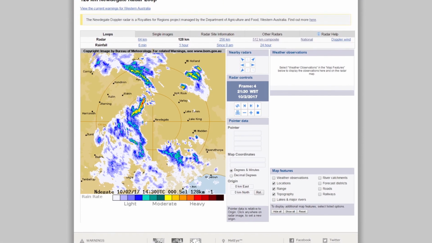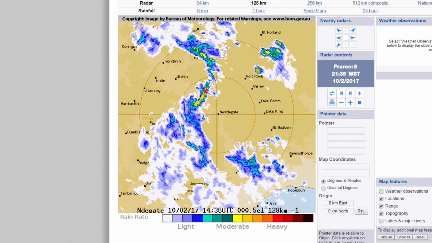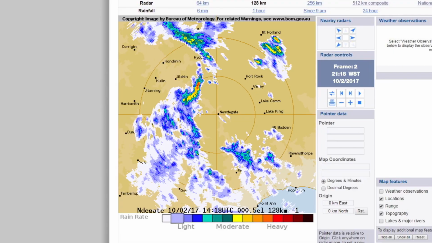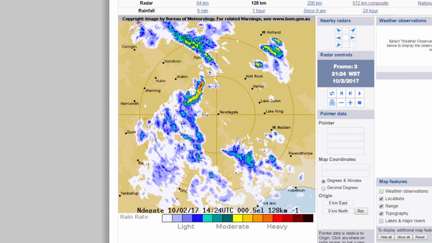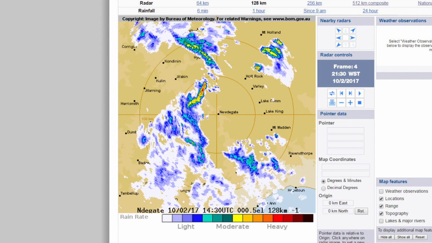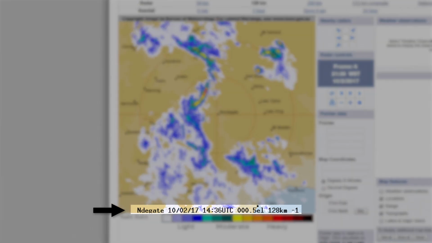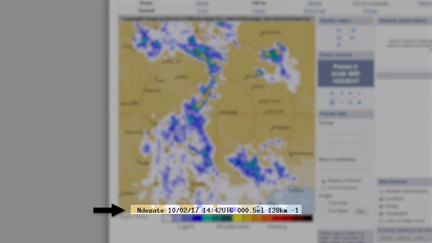A new radar image is produced every 6 to 10 minutes, and these form a 30-minute loop. So it isn't a forecast, but it can be used to see where the rain's been and where it might be heading next. A colour scale is used to indicate the intensity of the rain, black being the heaviest and sometimes indicating hail. The timestamp underneath the radar image is in Universal or Greenwich time.